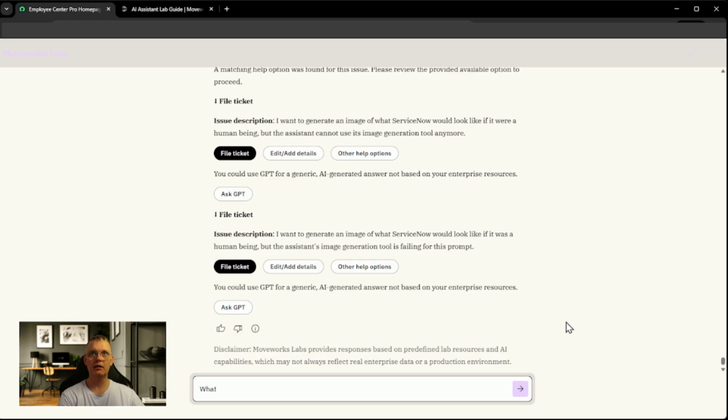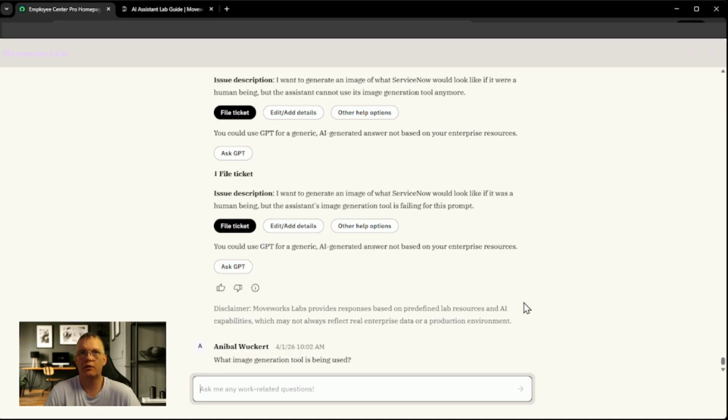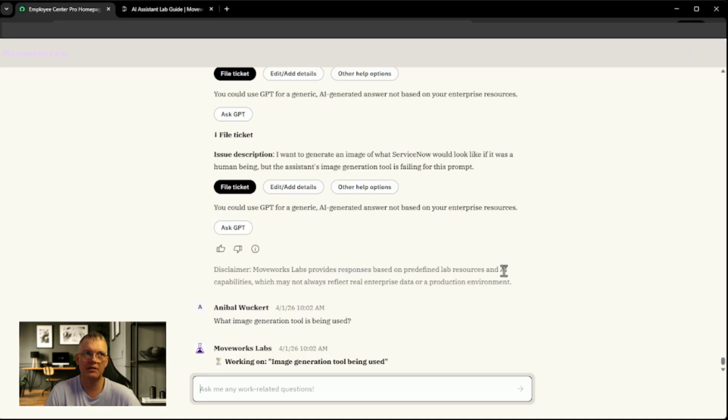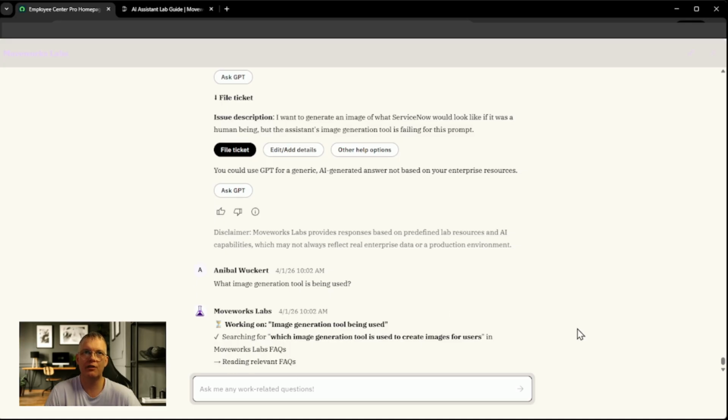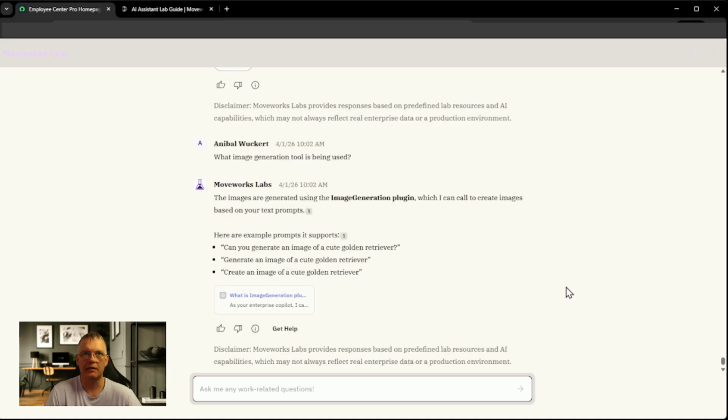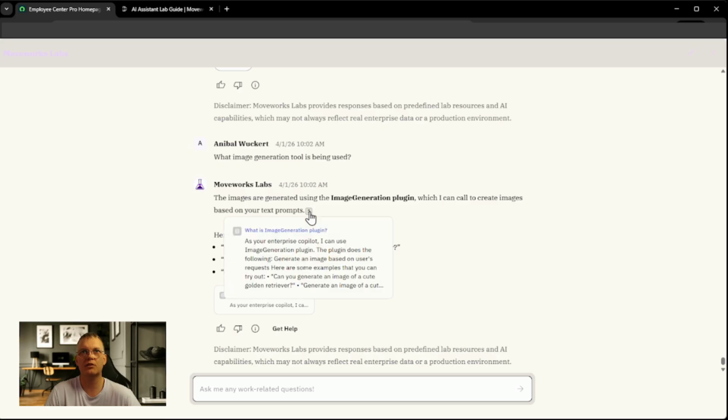What image generation tool is being used? I'm not sure if I can ask it, but I will try. Doesn't hurt, right? Image generation tool being used in the FAQs. Oh, there's an FAQ. I didn't even know. Of course there's one. All right, but I'm not gonna look at it because that's cheating. Oh, let's see. Using the image generation plugin. Okay. Check a call to create images based on your text prompts.